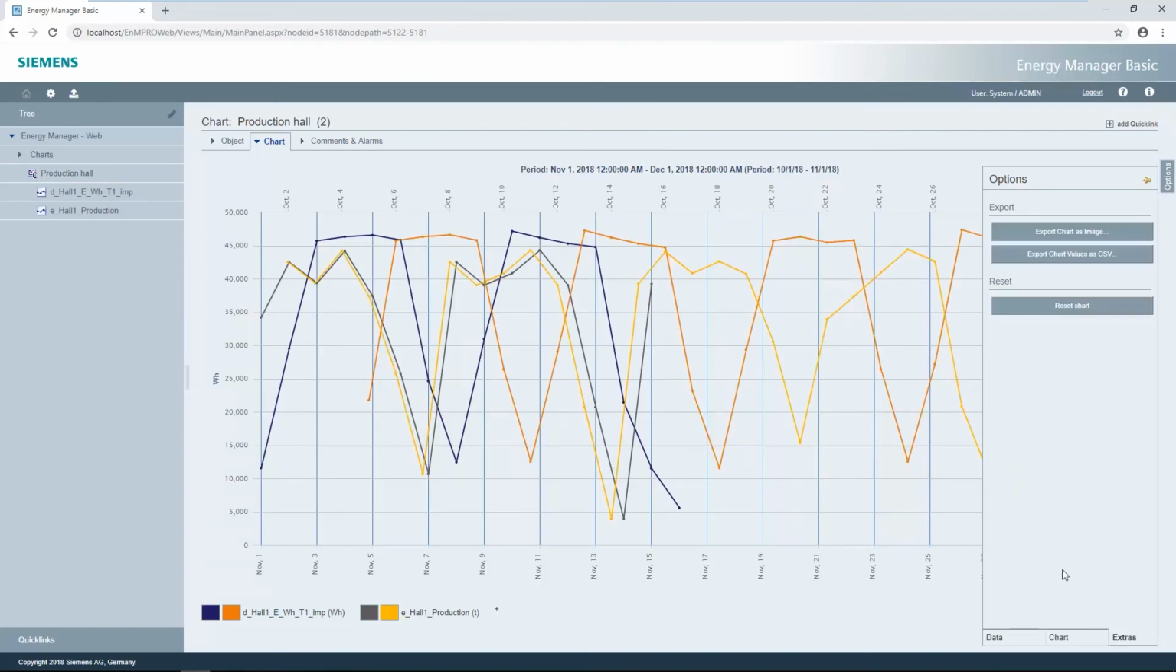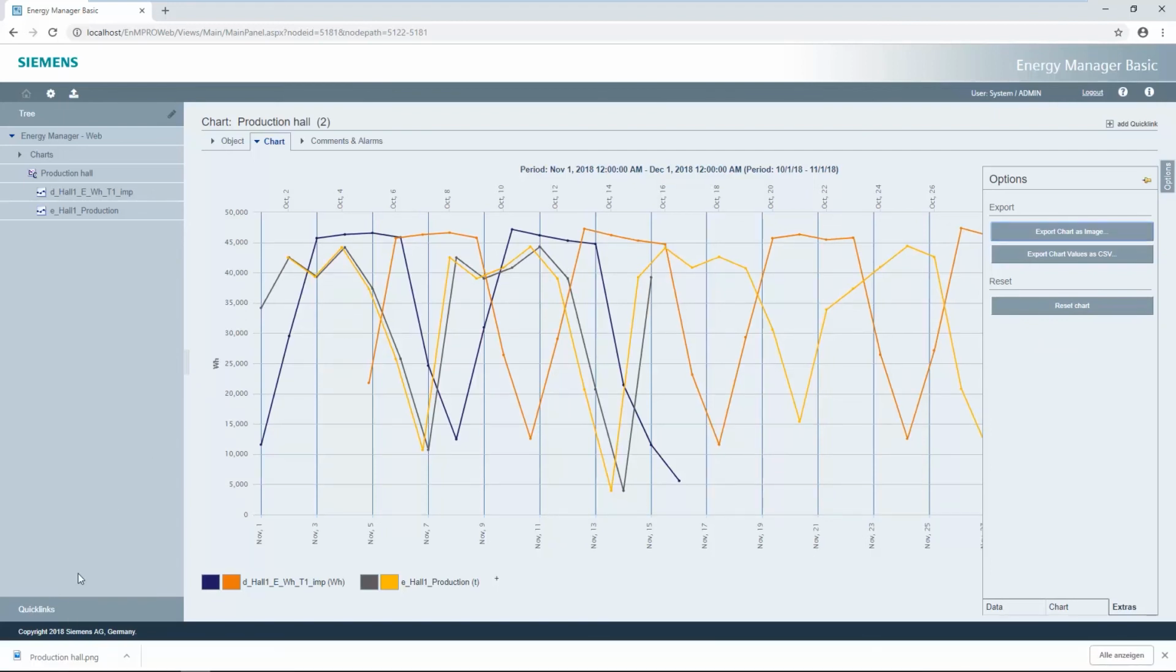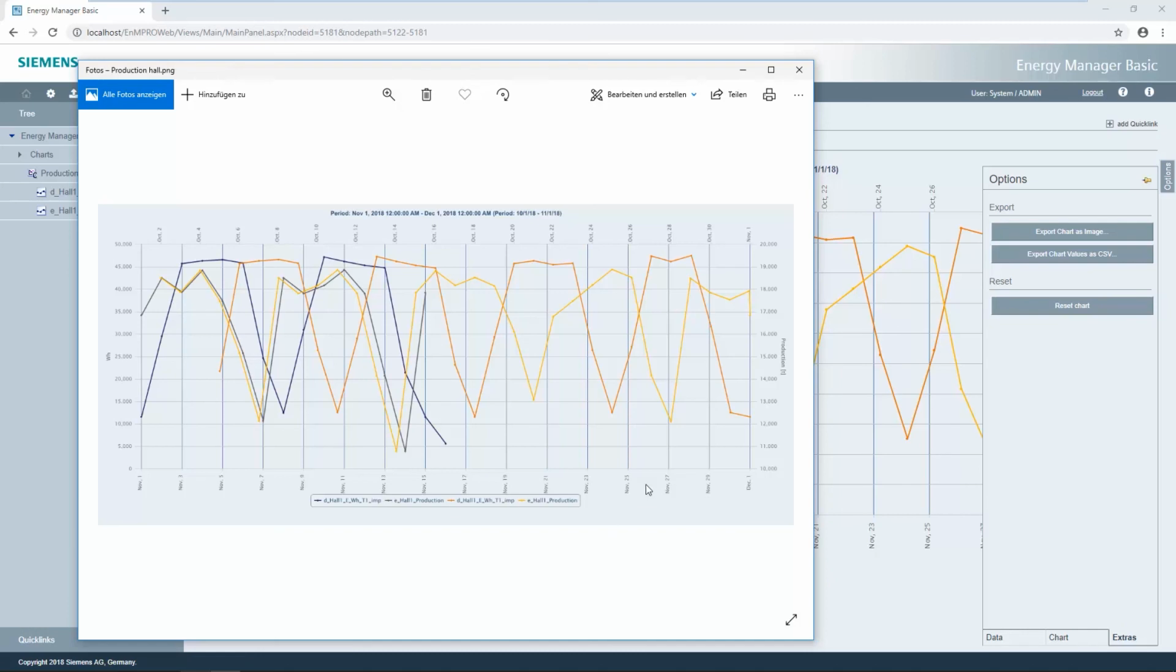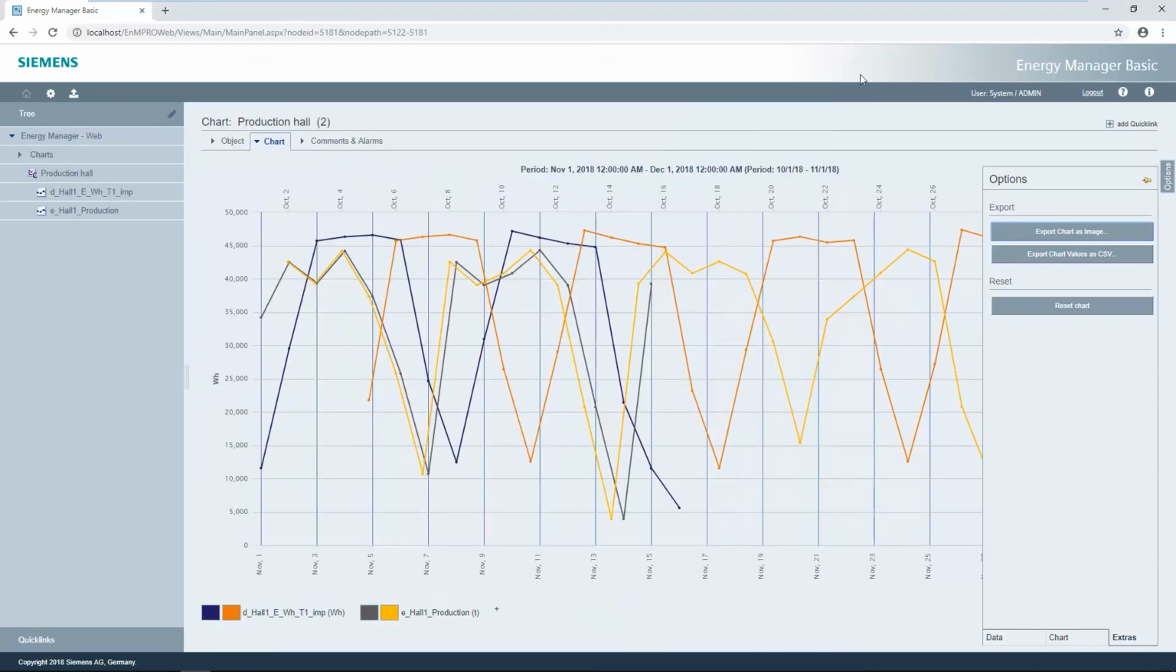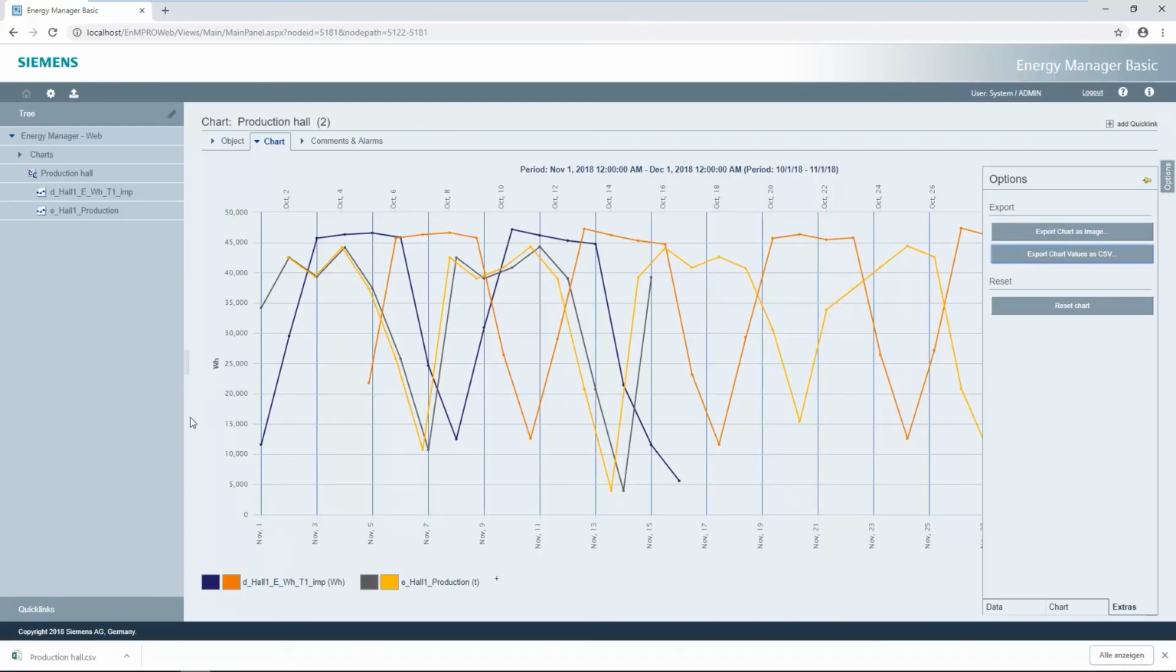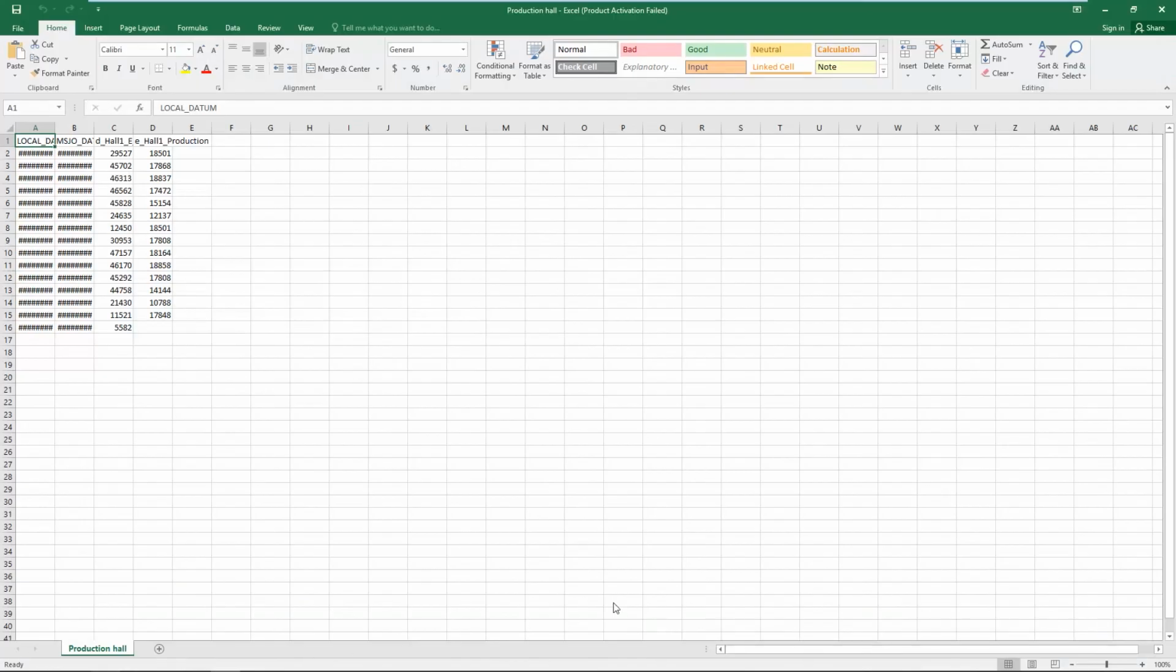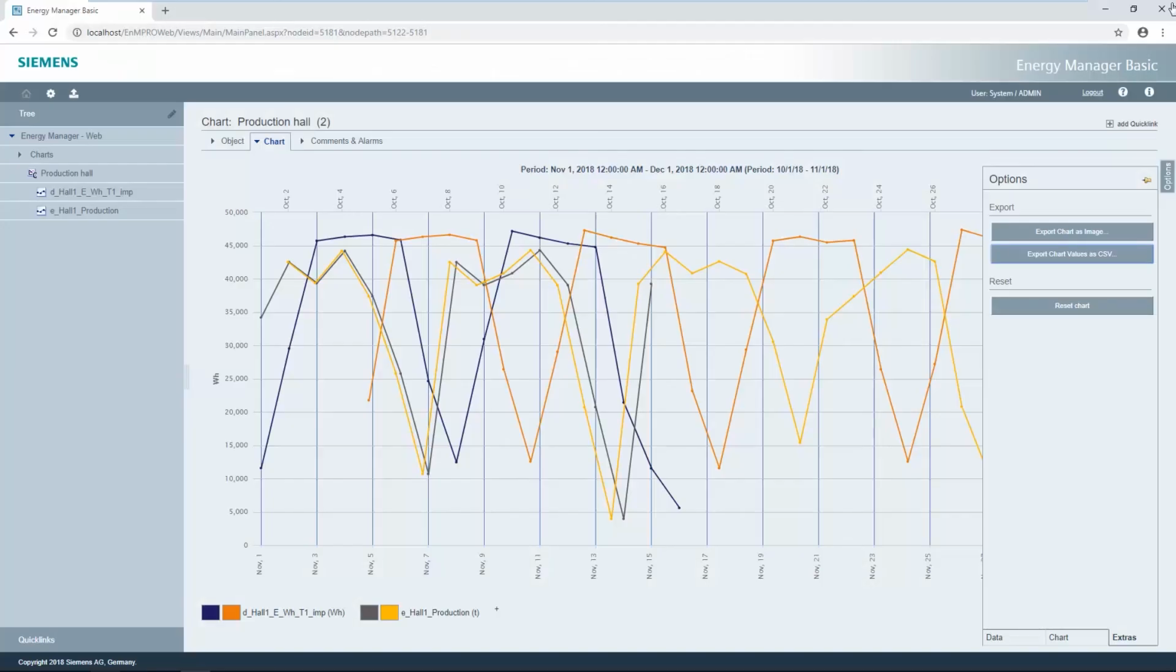In the tab Extras, the displayed values of the chart can be saved as a CSV file. In addition, a screenshot of the chart can be created and saved. Via the button Export Chart Values as CSV, the values in the chart are written into a CSV file. This file is located in the download folder of the browser.